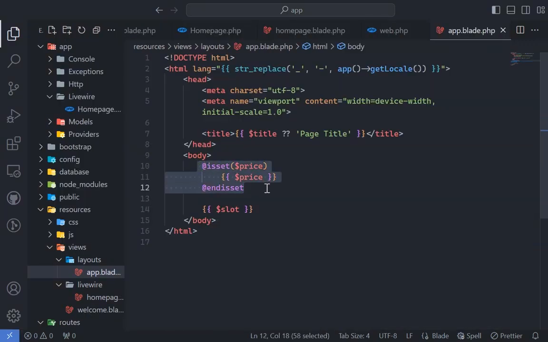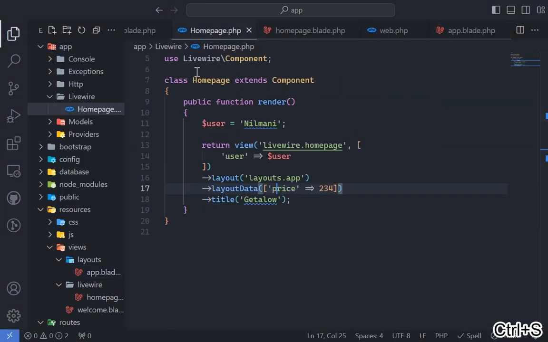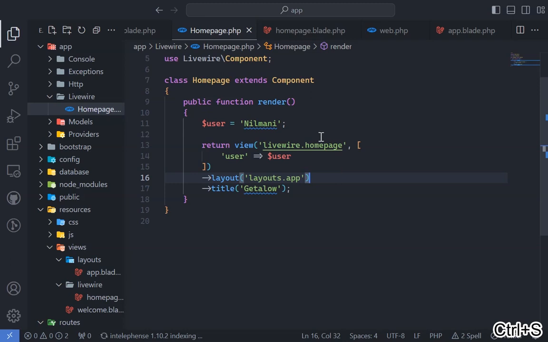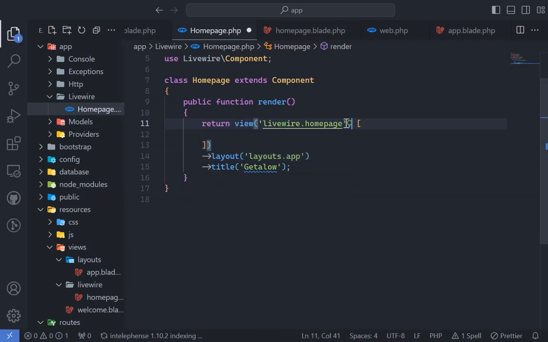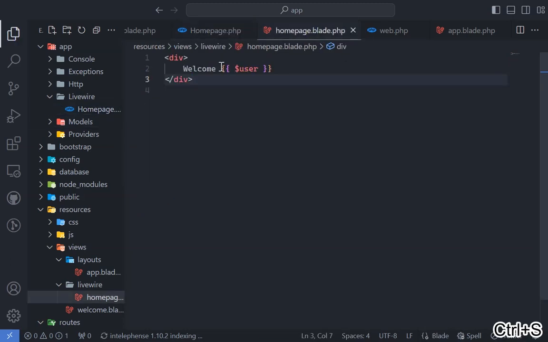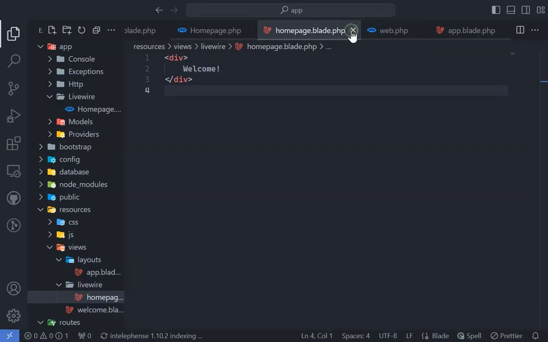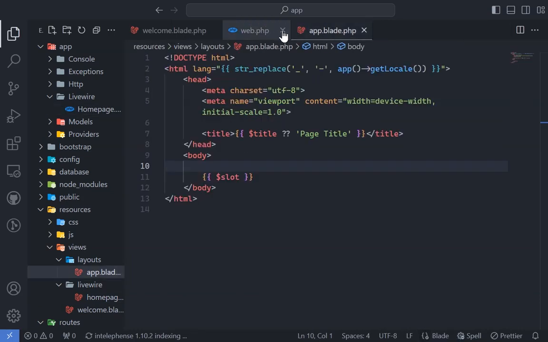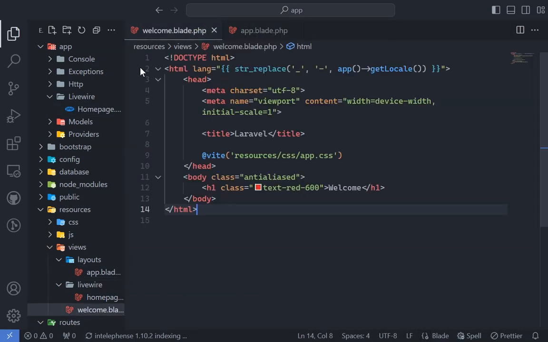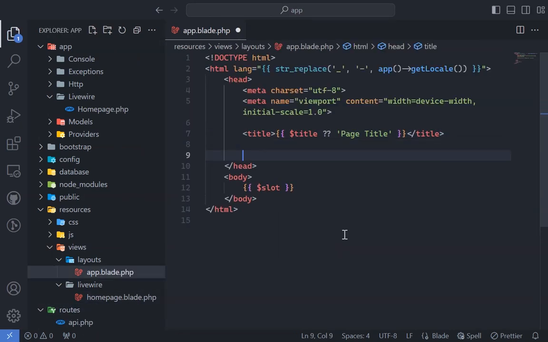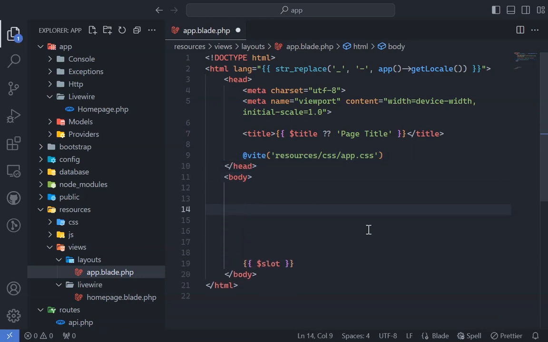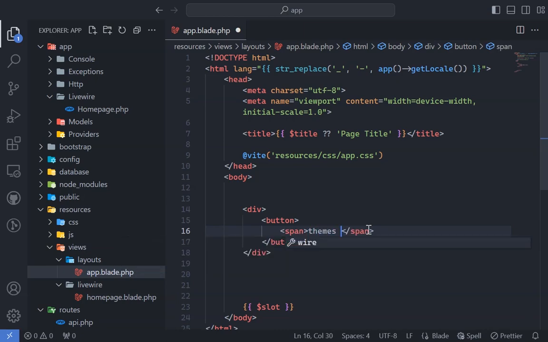Let's refine our previous code and delve into building a theme menu. Firstly, add our CSS file to the app.blade.php layout file. Now, let's create the skeleton for our theme menu.